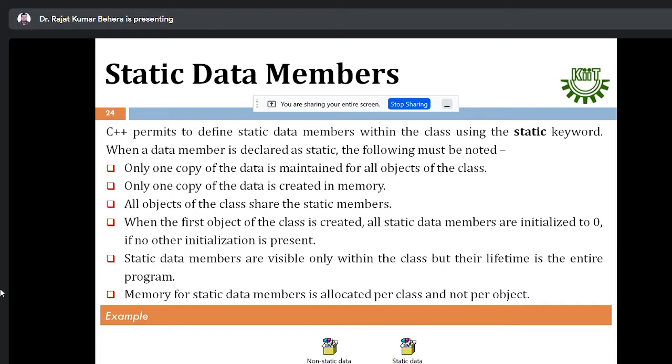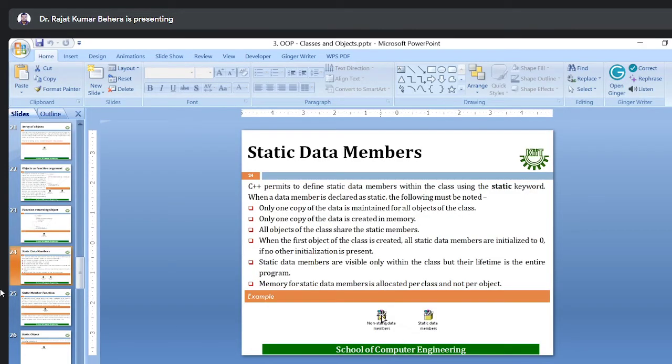The way we have seen, memory will be allocated when the objects are created. In such instances, each object will have its own value of those data members. In contrast, whenever a static data member is mentioned for a class, the memory for those static data members will be allocated per class rather than per object. So we'll quickly look at it with an example, then it will be more clear to us.